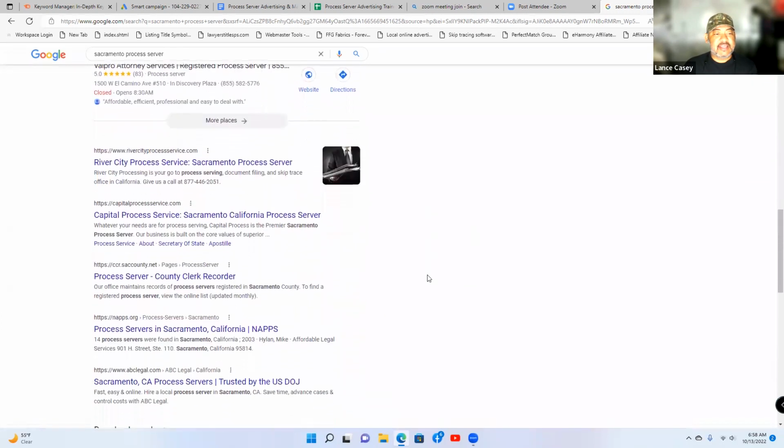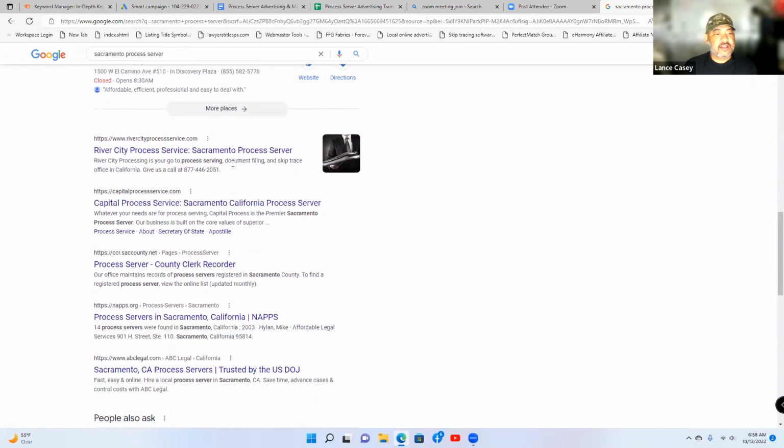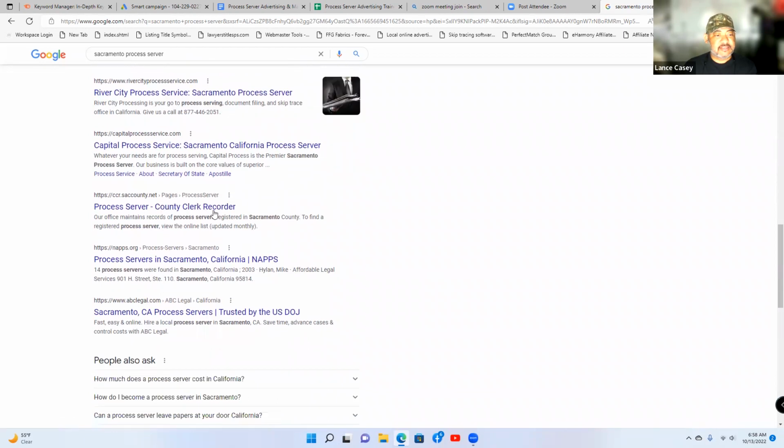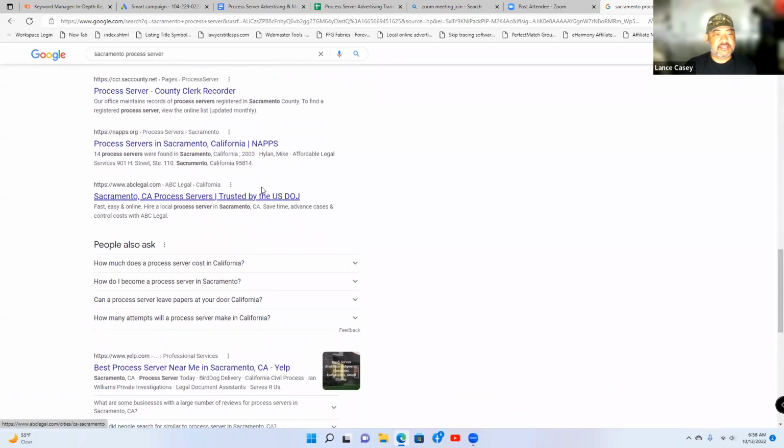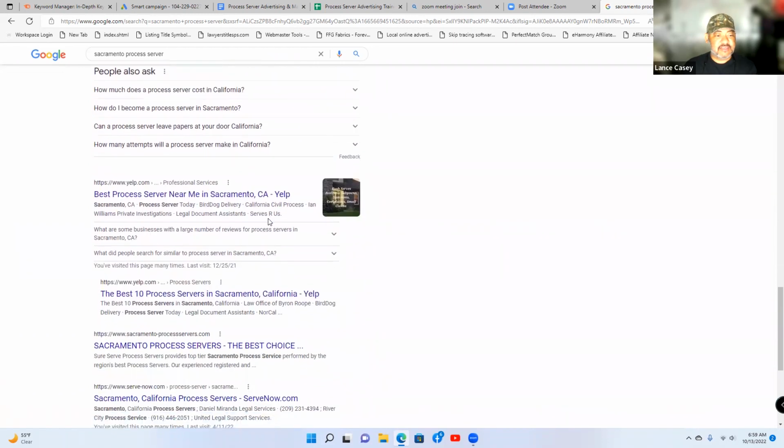And then you've got other websites showing up as the organic search results. You've got River City Process Server, Capital Process Server, and SacramentoCounty.net, which is basically a list of process serving companies. Then you've got ABC Legal, the same company that was listed in the ad. And then you have Yelp.